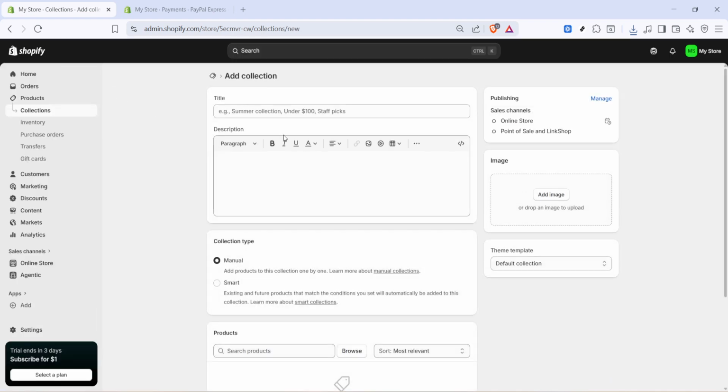Give your collection a clear, descriptive title. Keep it short and purposeful, like Summer Essentials or New Arrivals. A good title helps customers understand what they're about to browse and also makes it easier to find the collection later when you connect it to your homepage. If you have a specific merchandising plan, stick with a naming convention that you can reuse over time.